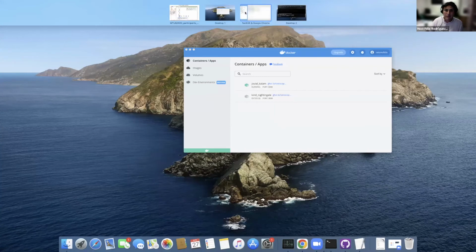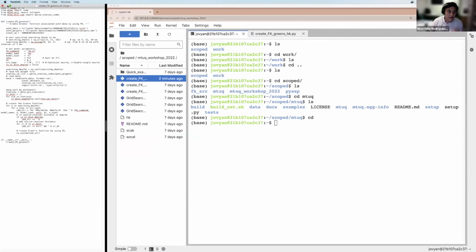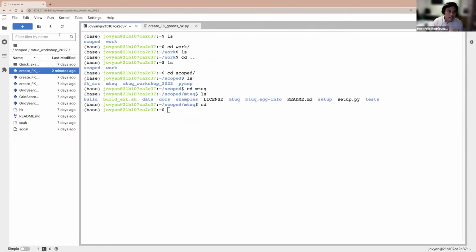So I have it here. This is the same script, but now it's in my local machine and in the host, not in the container. So if while you run different scripts for MTUQ you want to download an image, you can do it like this.